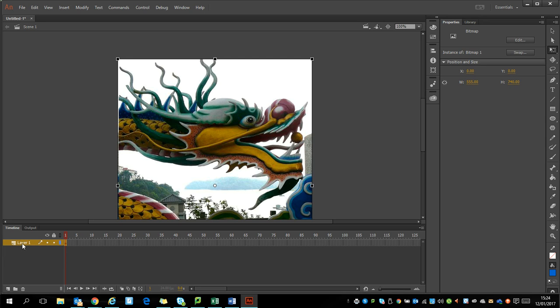I have my first layer, which is my layer 1. Double clicking on it will allow you to edit it, and I'm going to rename this to Dragon.